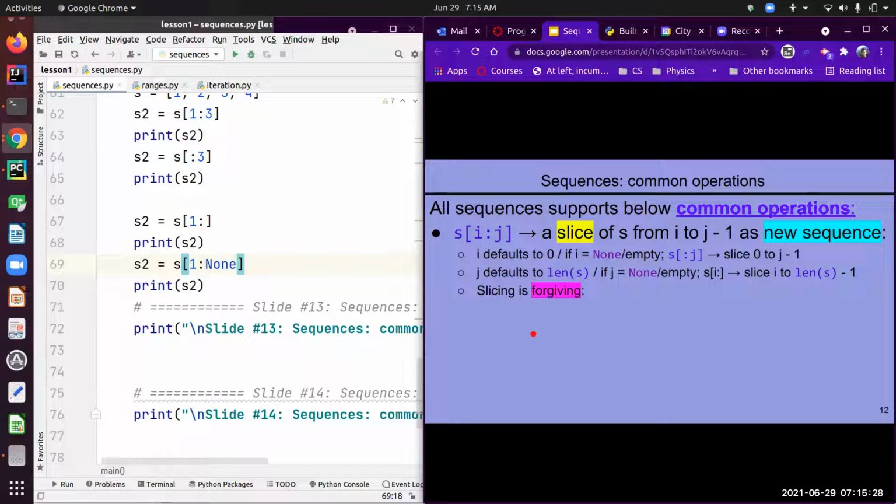In regards to that, if the J is more than the length, then J defaults to the length. Someone may be looking for a slice beyond the length of the sequence, which is not possible, so why don't we do whatever is best suitable, which is to go all the way up to the length, right?